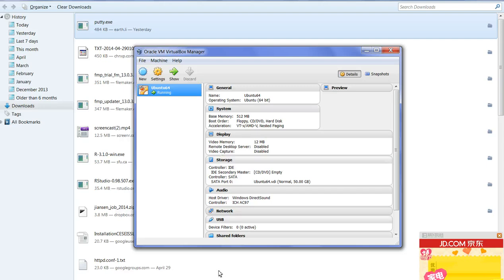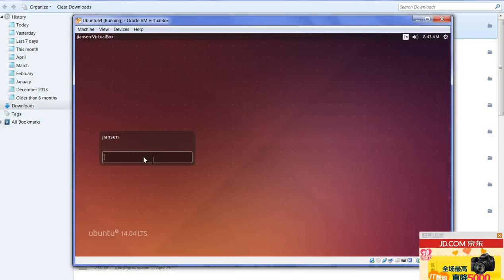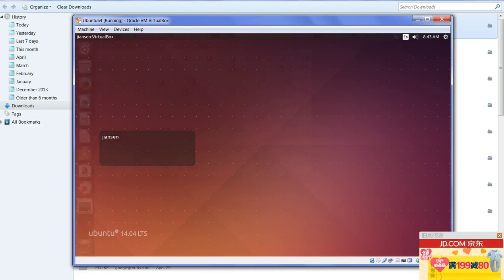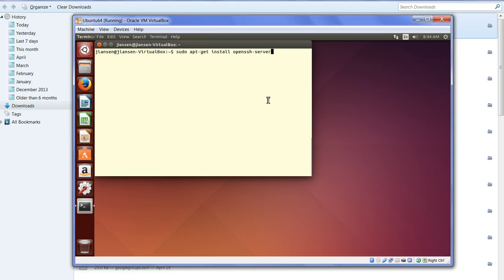I already started my VirtualBox here, and logged in. After that, in the devices menu, you can set the network settings and connect the network adapter. We already set the network adapter. So we need to install OpenSSH server in Ubuntu.